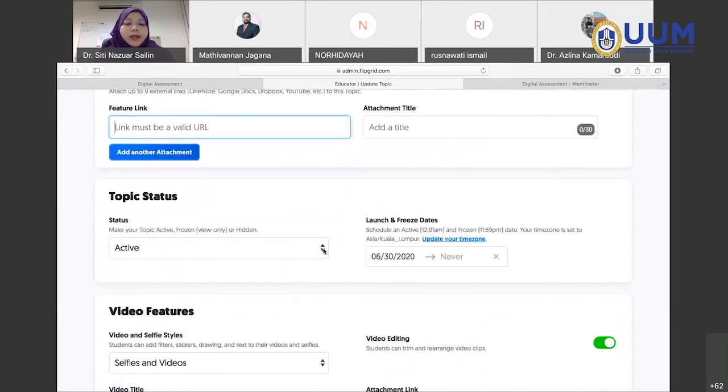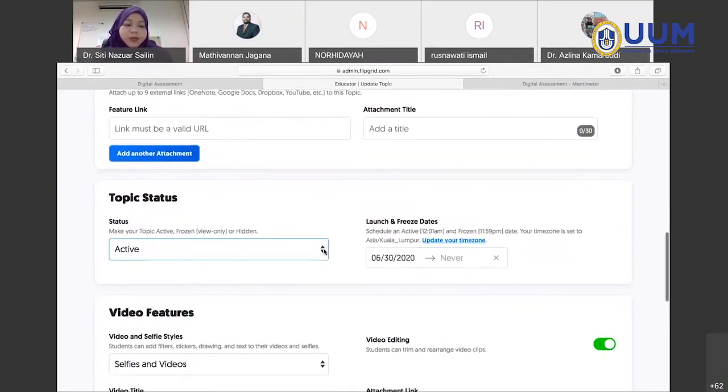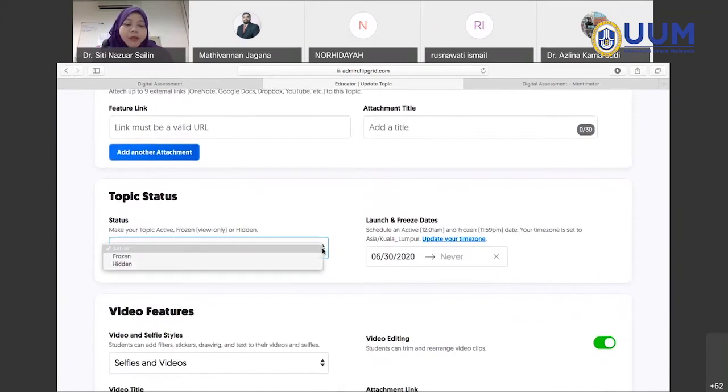And then this is the status of the topic, whether we want to make it active, frozen, or hidden. Meaning that if this is our first time, we want to launch the Flipgrid assessment, so we make it active. But for example, after one semester or after 1 year, you feel like you don't want to use that Flipgrid anymore, and you don't want the students to get access to it, so you can freeze or hide that Flipgrid.